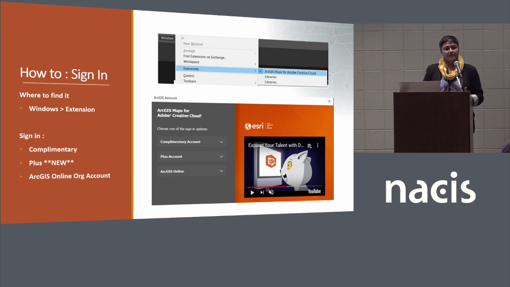But it doesn't have access to all the capabilities in the plugin. Plus is something that's new, and we've introduced it as a low-cost month-to-month subscription that you can sign up for and manage through the extension itself. It gives you access to the full functionality, and then you can use it.